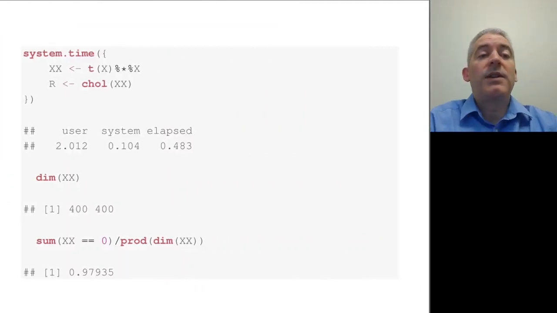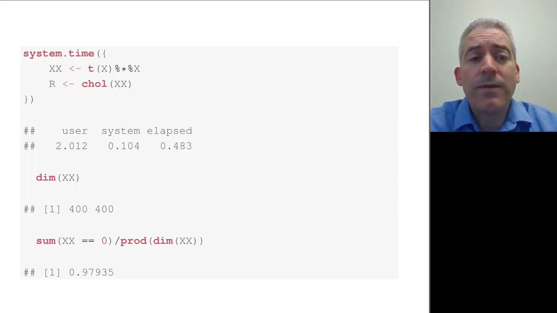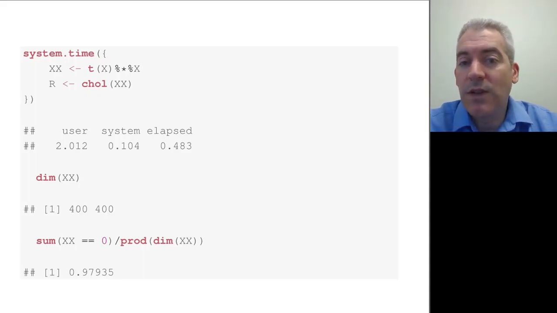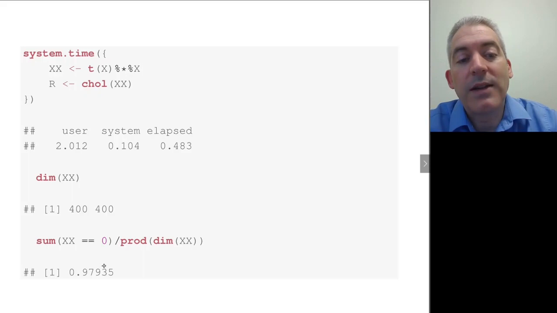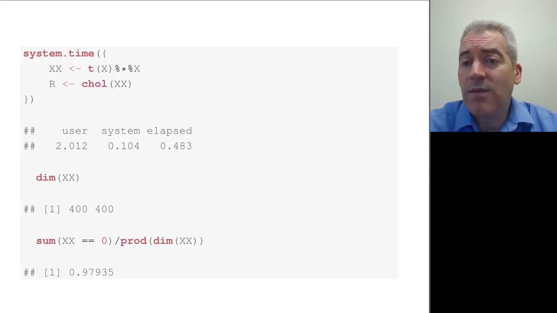Okay, so if we look at this, we can take X transpose X, that's a 400 by 400 matrix, and we can do a Cholesky decomposition. We can do that on the dense version or the sparse version. If we do that on the dense version here, we've got this 400 by 400 matrix. We can check the proportion of zeros. The proportion of zeros is about 98%. So X transpose X here, this 400 by 400 matrix, is 98% zeros. So this is a very sparse matrix.